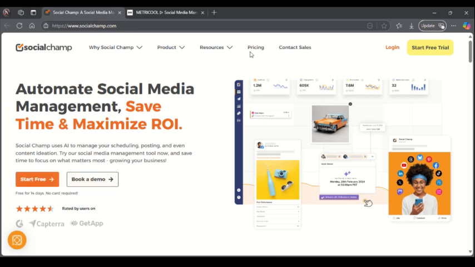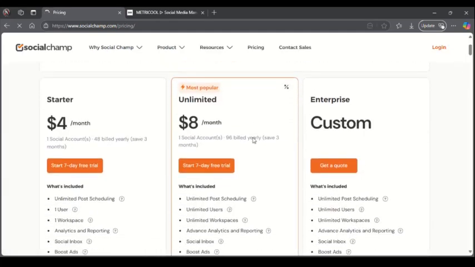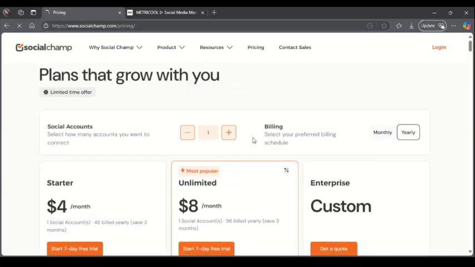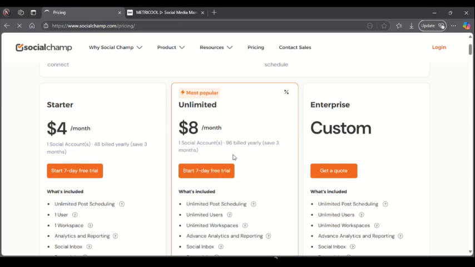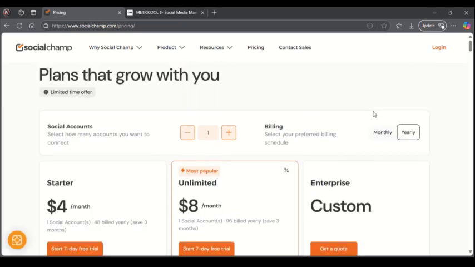So let's go to the pricing just to have access to the plans of this website, because each and every social media management tool has its pricing plan for each of its services. Let's check the Social Champ price list. The services fall into three categories: we have the Starter, the Most Popular, then the Enterprise, and the pricing is based on yearly and monthly.